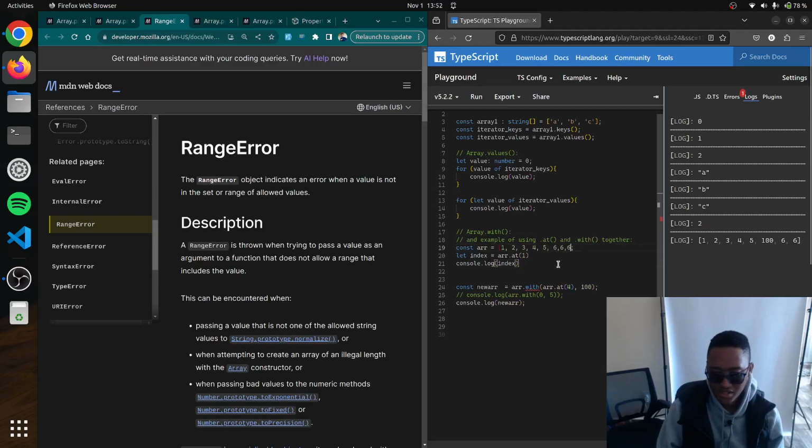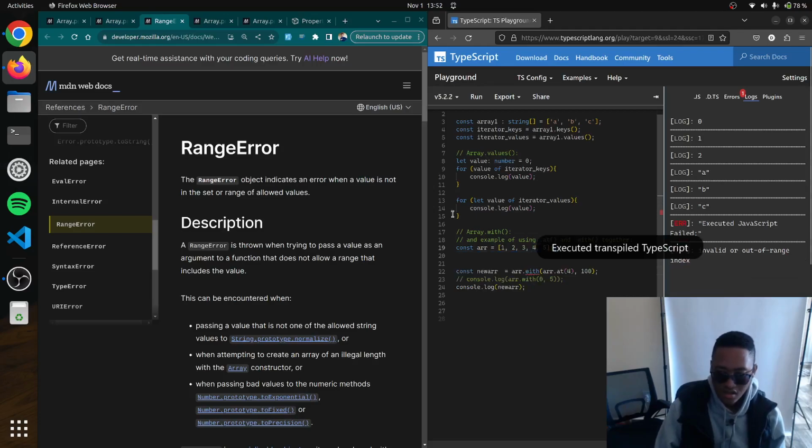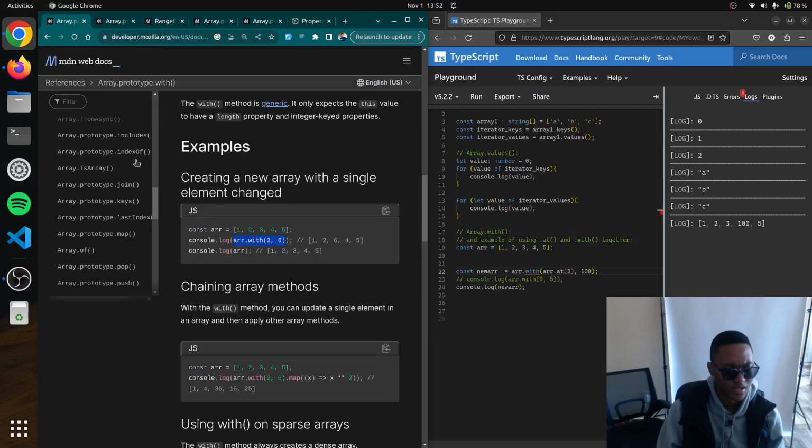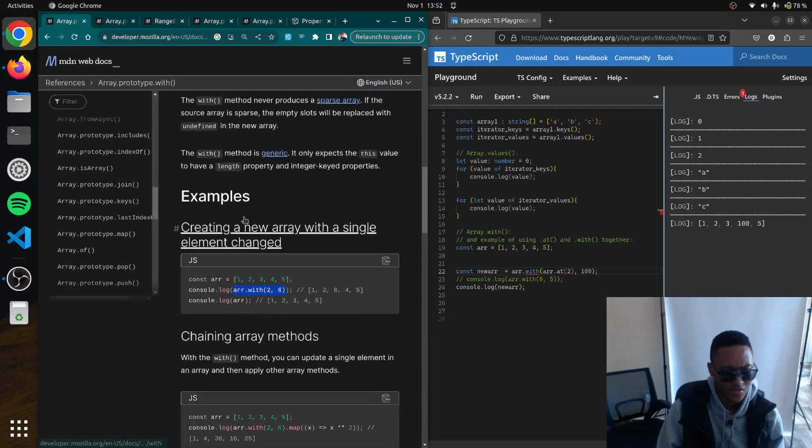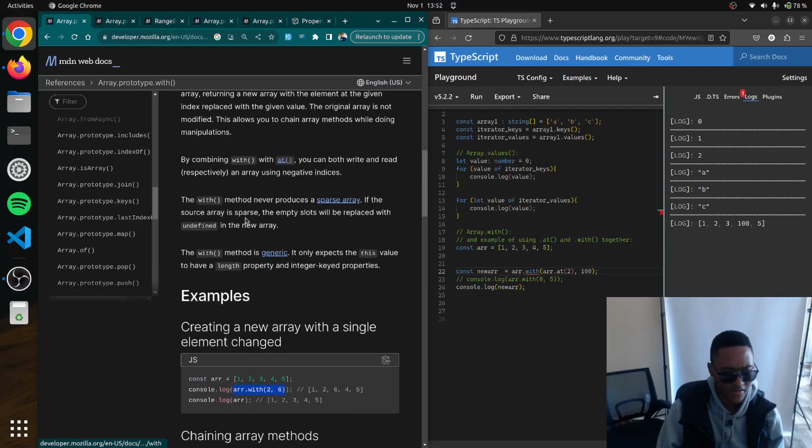So that makes so much sense. Geez, I was confused for a while. All right, good. All right, let's see. Where was I? I just wanted to see the example that they gave us.